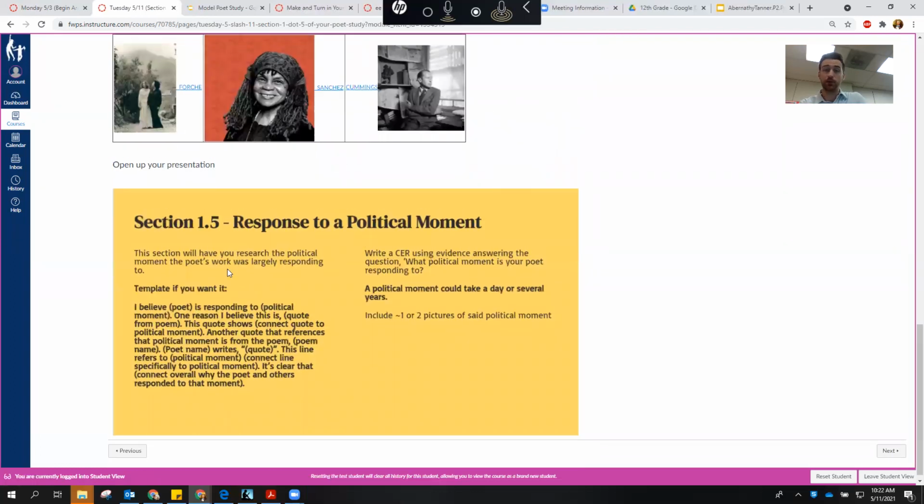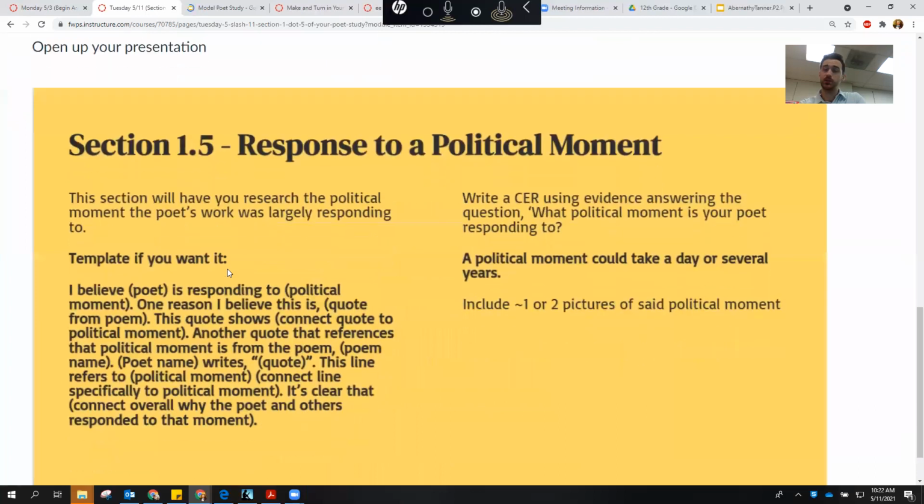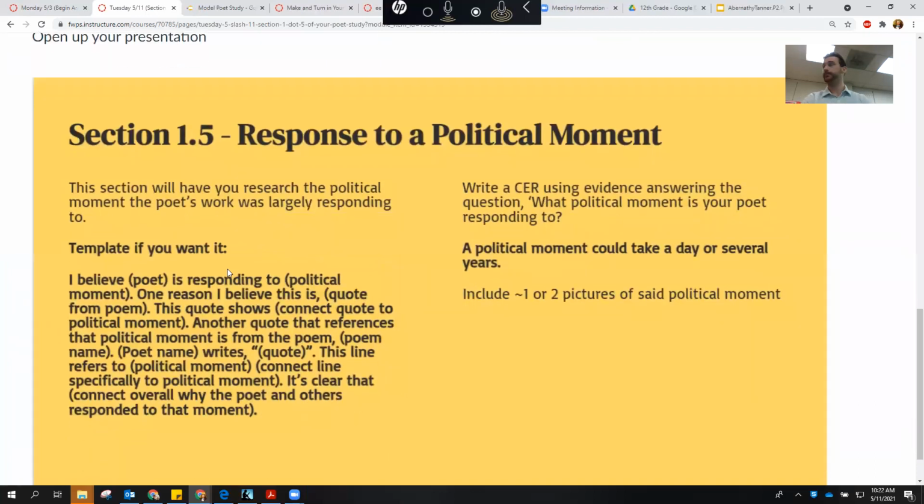you're adding your 3rd slide, which is a response to a political moment. You are identifying one thing that was going on in the world that your poet is responding to in their poetry. And you are using this template, if you need to help answer the question, what political moment is your poet responding to? And so what I've done is I've identified several poems you could look at to maybe help guide that process.